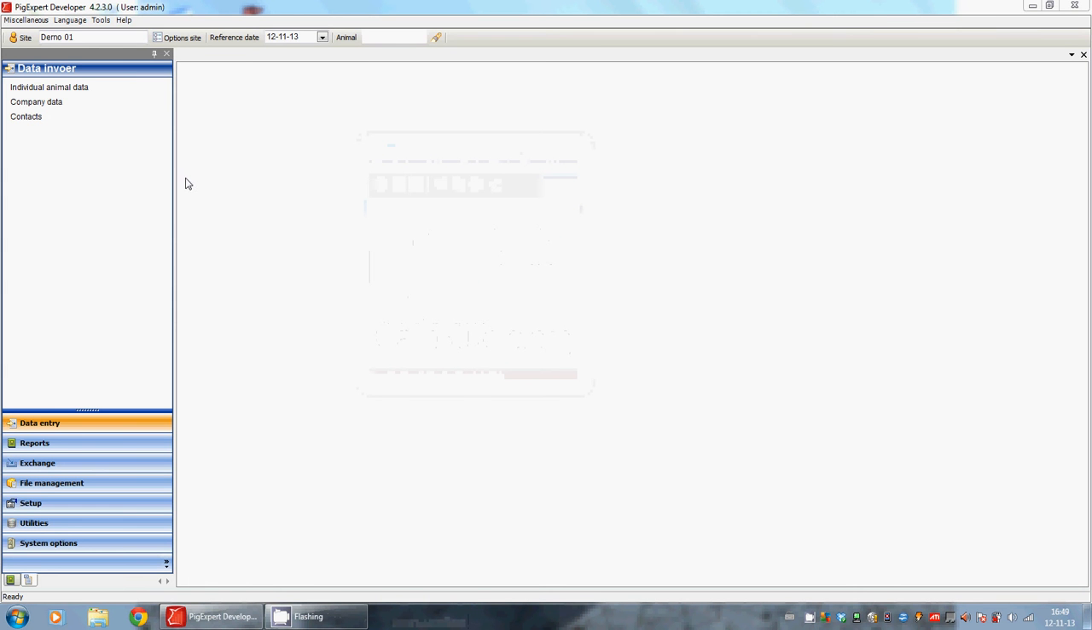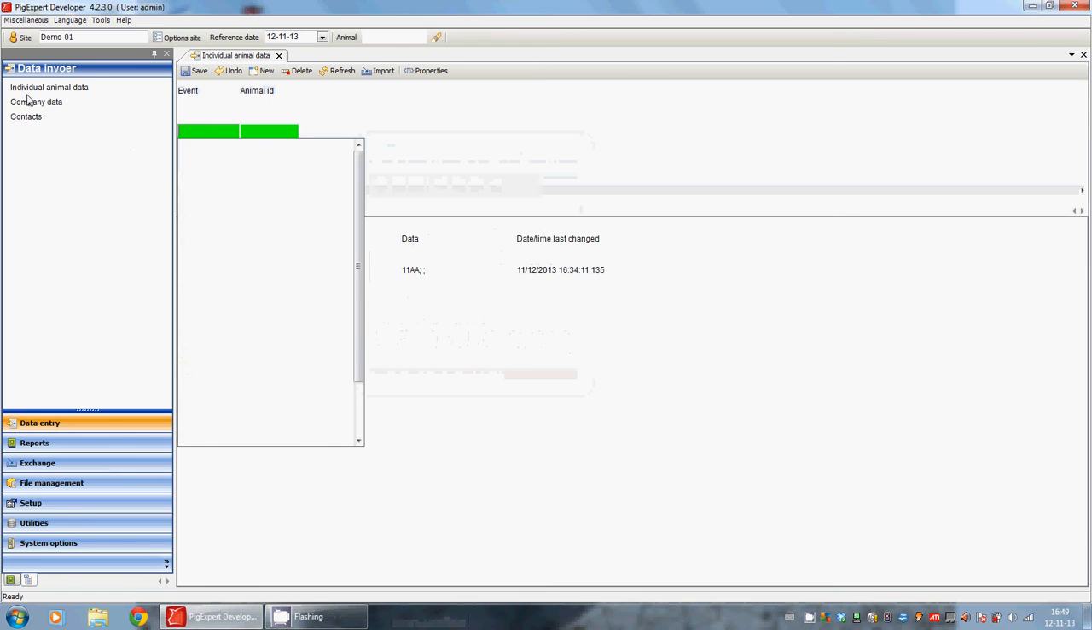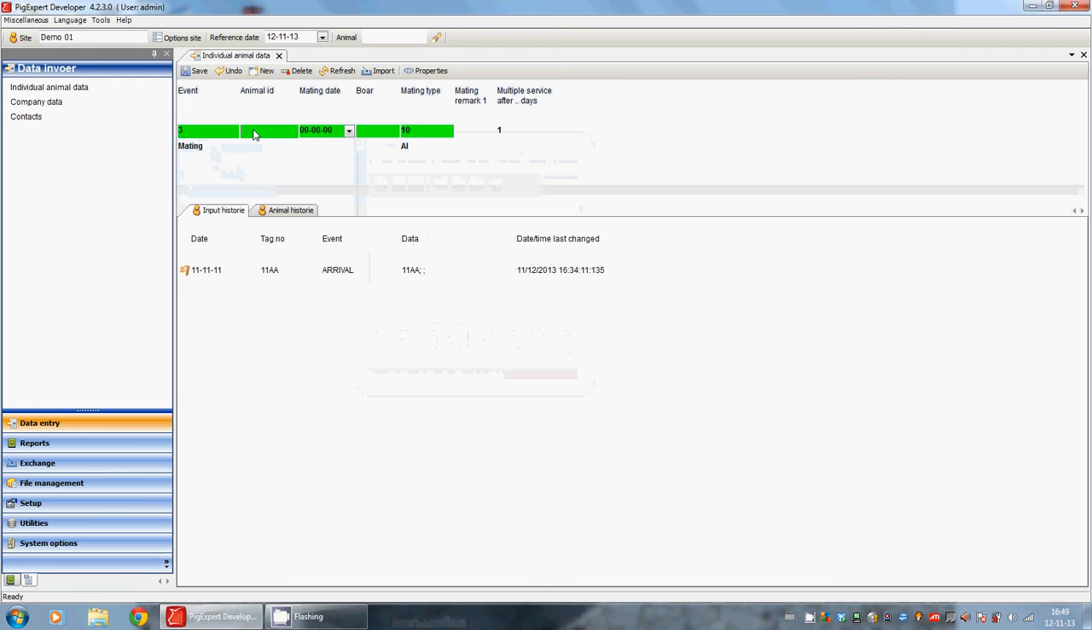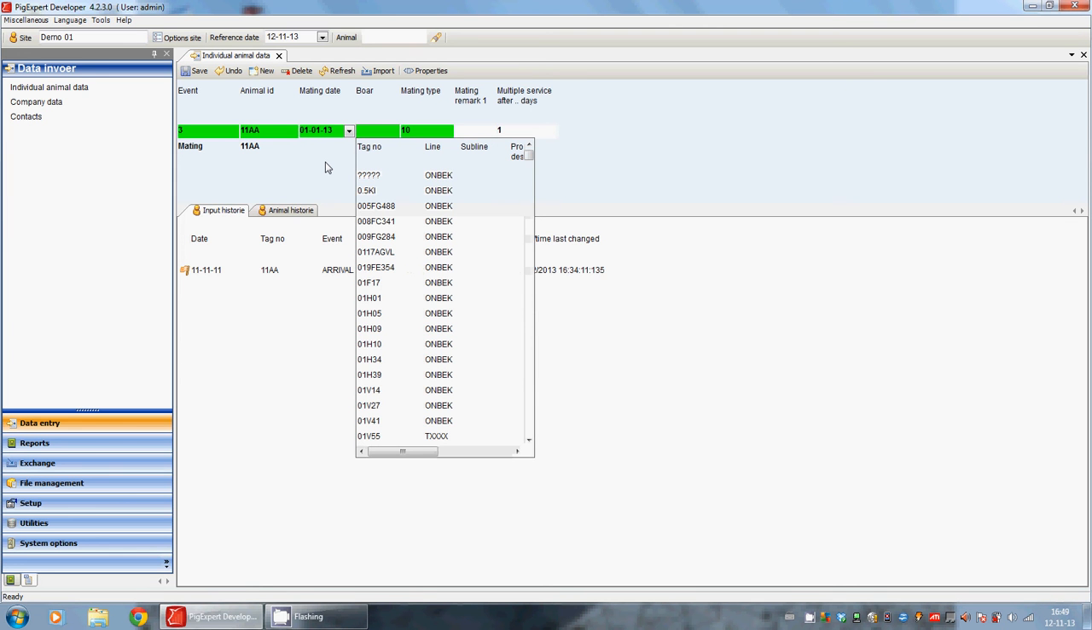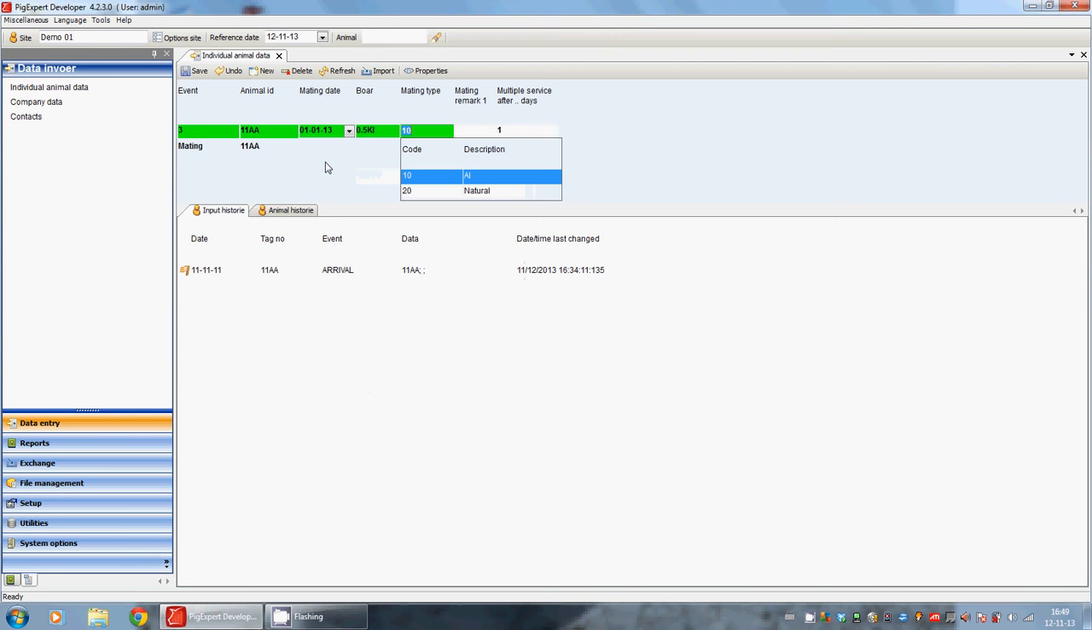When we want to enter data from a certain sow, the mating, farrowing and weaning, then we go to individual animal data and we choose mating. For example, 11AA will be mated on the 1st of January 2013, and we can choose a boar right here. The mating type is a default value and it's code 10 AI. For saving the data, press F12 or save.